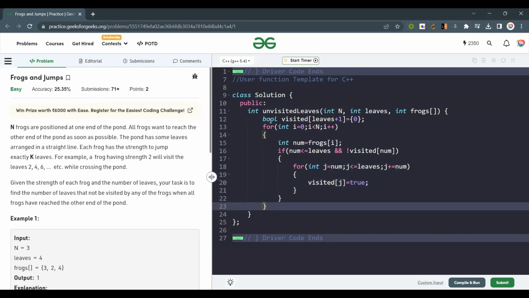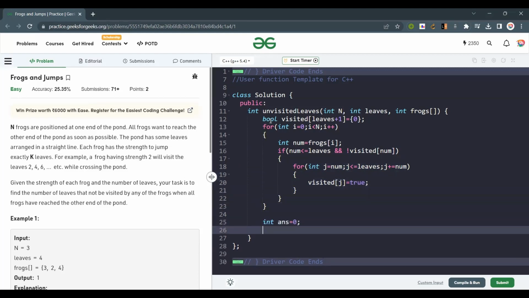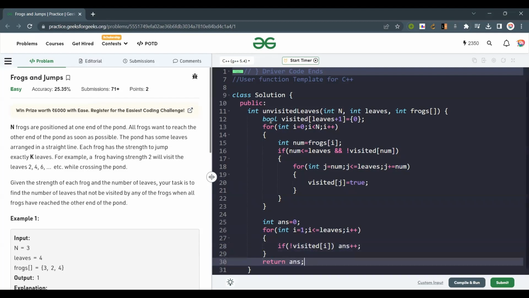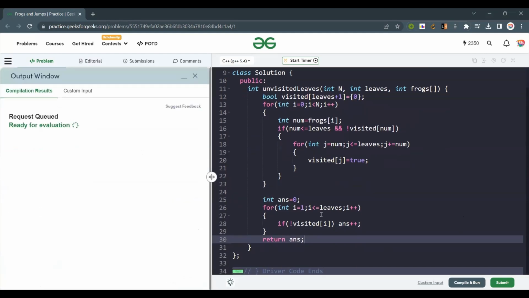At the end, int answer equals 0, and I will count the number of leaves which are not visited. So I will loop with i plus plus, and check if this leaf is not visited, that means answer plus plus. And at the end, return answer. So this is the code, let's run it.